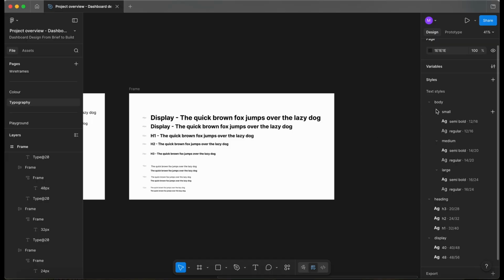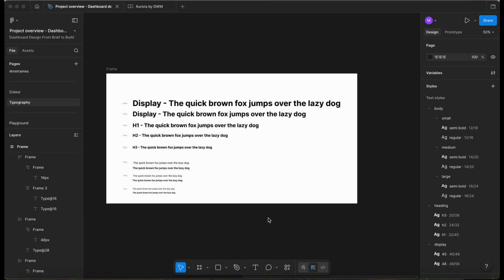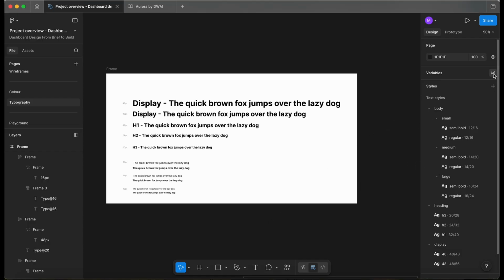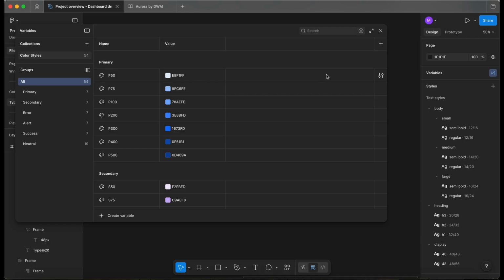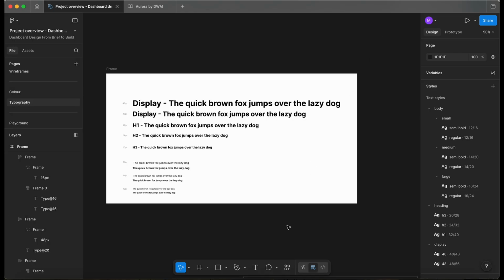Okay, welcome back. So as you can see in the styles panel under text styles, we've got our body fonts, so small, medium and large. Then going down, we've got our headings, H1, 2 and 3. And then the displays, we've got 40 and 48. So I've probably mentioned this before in the color video, but Figma over the years has moved away from styles into variables, which is this variables panel here. We've got all our color styles inside the variables. Let's do the same with our text. So let me close that down.